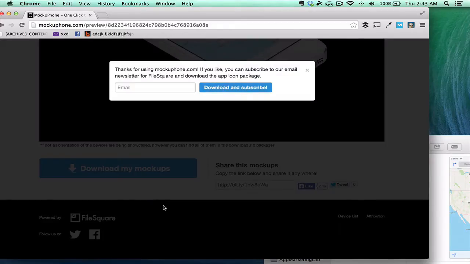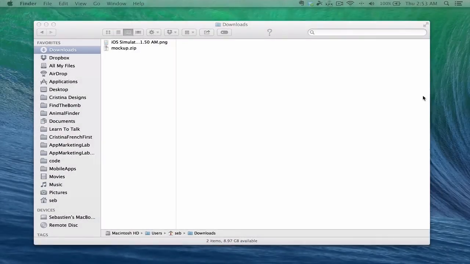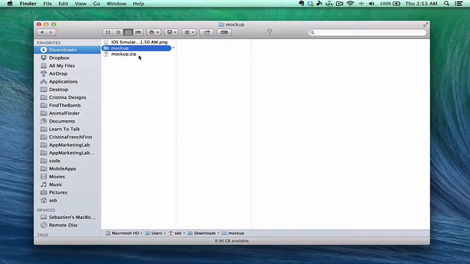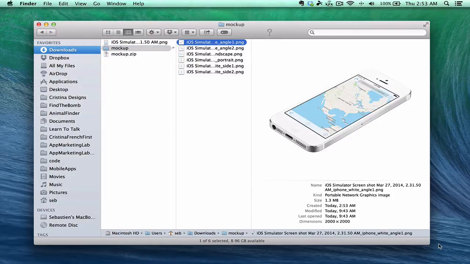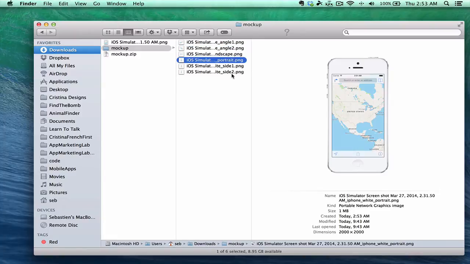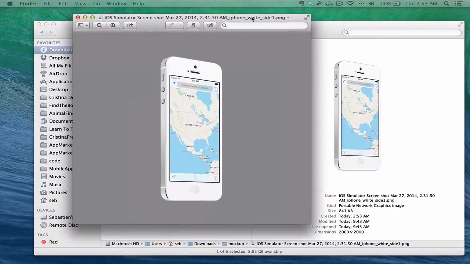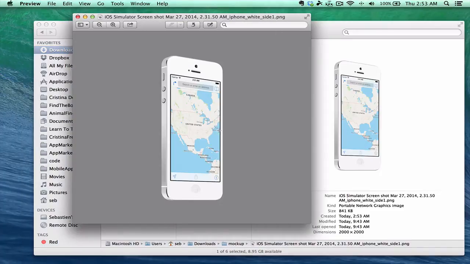And now to download it, I'm going to be entering an email address. I skipped that step, but I received an email from MockUPhone where I could download a zip file. And the zip file is now in my downloads folder. I'm going to be opening it now. And in the zip file, I have all the different screenshots, all the different angles of the same screenshots that I selected. So here I'm going to open one of them, and you can see how it looks.